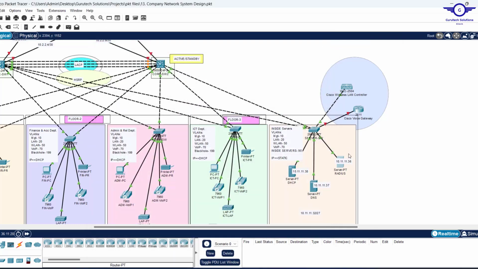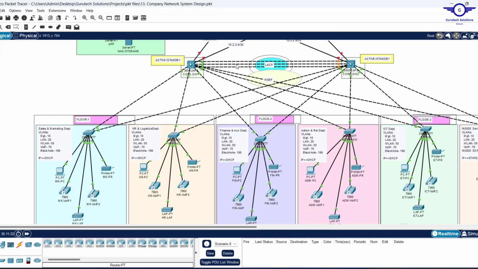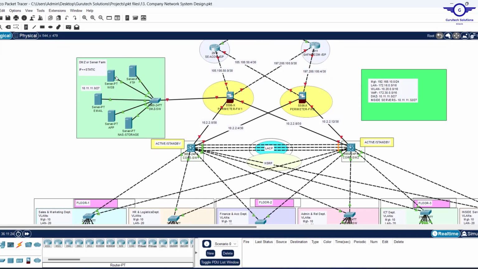Good. So we've done the inside servers' IP addressing. So let's do IP addressing for these servers. These servers, you can see, have a network of 10.11.11.0. Let's assume that 10.11.11.1 will be taken by this interface, which will be the default gateway for all of these servers.